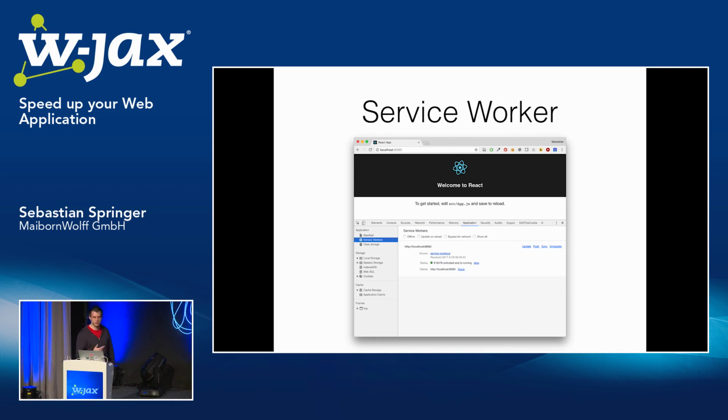It's kind of interesting which pages are using service workers. Angular.io, for example, is using service workers. And a lot of magazines and stuff like that are using service workers too in order to improve the speed of the page.